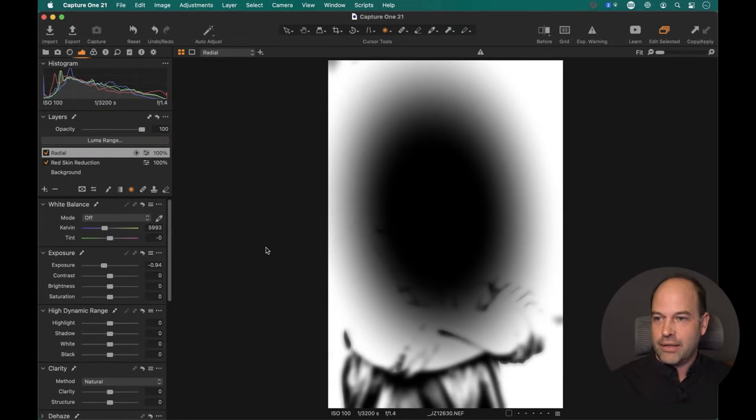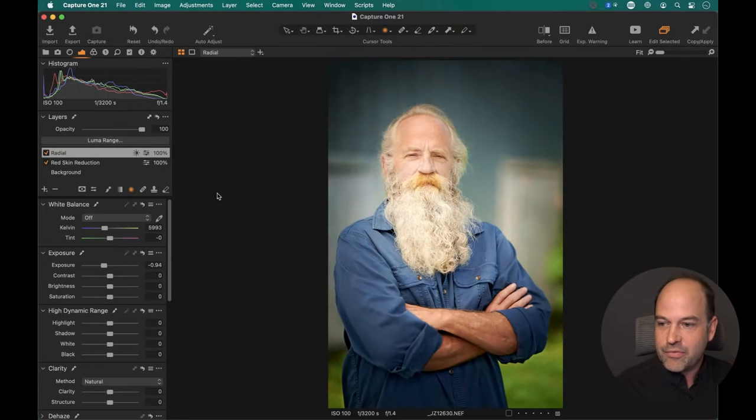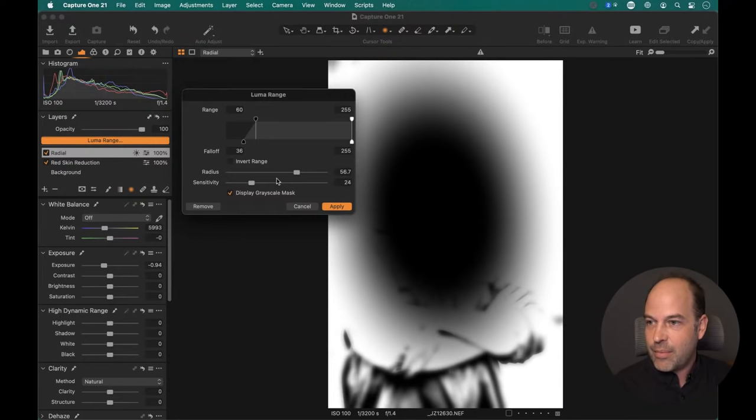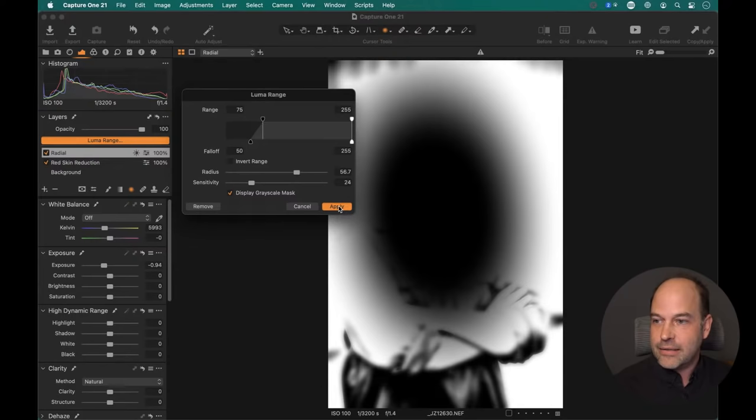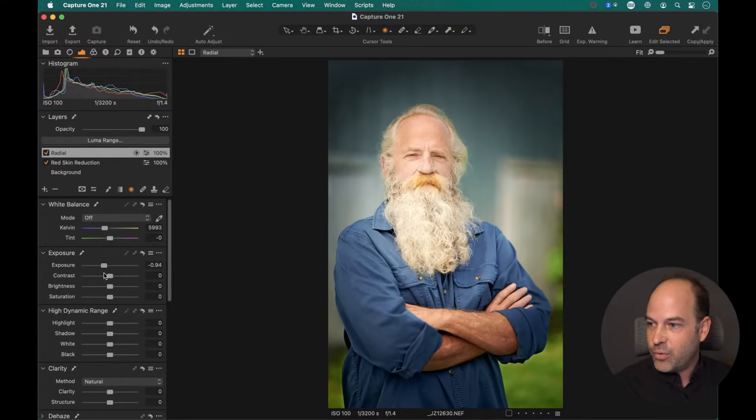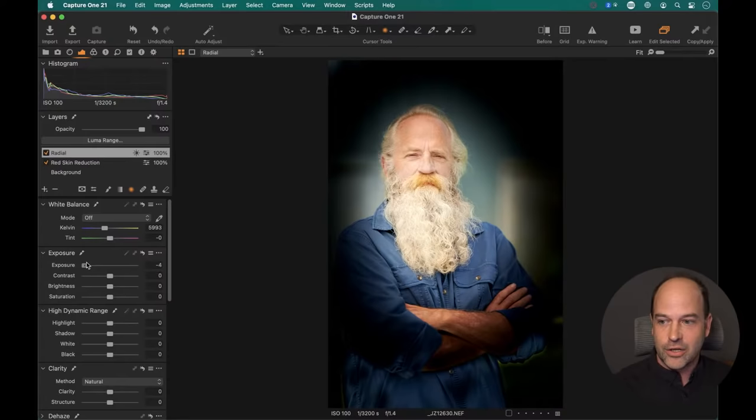So now we've still got our radial, but we've told Capture One to stay away from the darker areas. And at any point, we can always go back in, grab our Luma Range, and then we can play around with this, you know, to our heart's content. So you can always go back in and refine it. Okay, so now when we pull down our exposure, if I just really pull that down, obviously that doesn't look good, but you can see the areas that it's protecting.